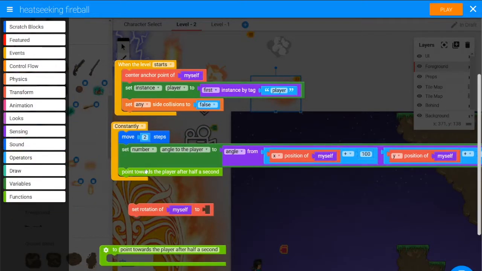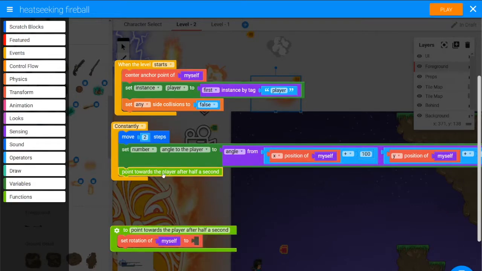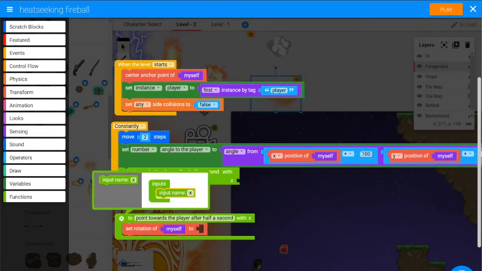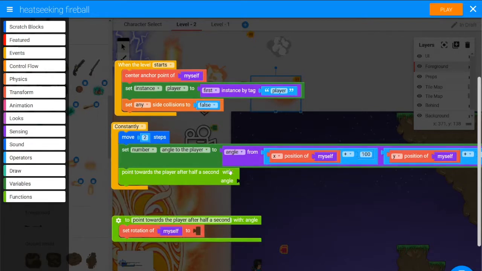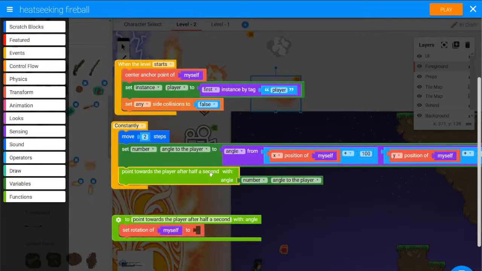That's good. Now what we're going to do with this function is make it rotate towards a value that we pass to this function. We'll give this function an input. So in the function definition block down here, if we click on that little gear icon and grab input name here, drag it into the inputs, and where it says x, we can type in a name for this. We'll call this angle. Then we can close that. Point towards the player after half a second with angle, and here this variable is what we'll put into this function. So from variables we'll go grab number angle to the player, input that into there.